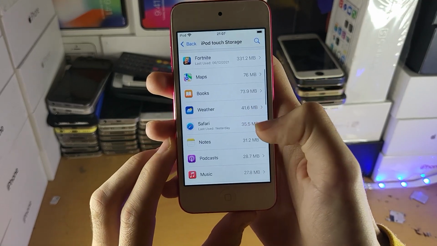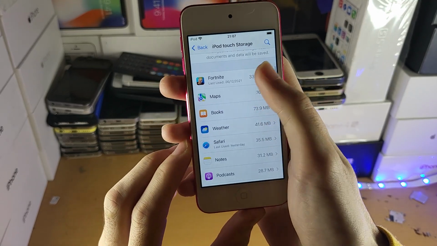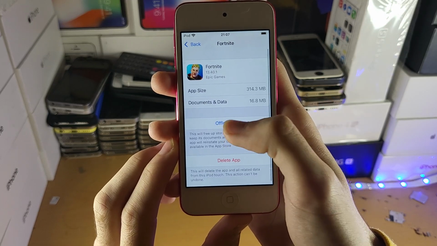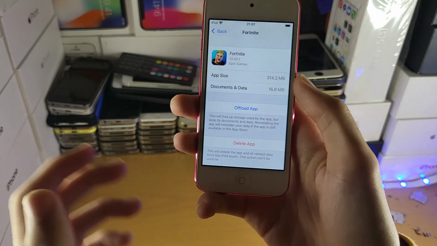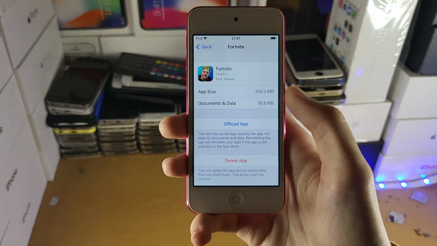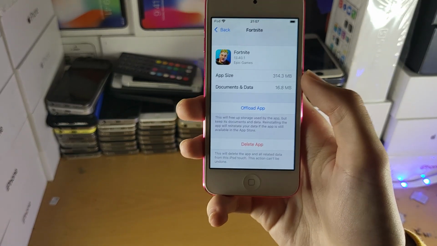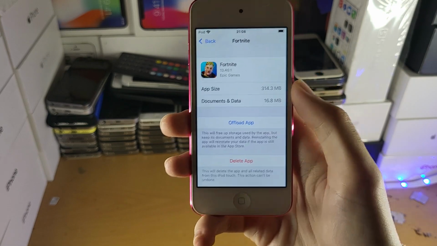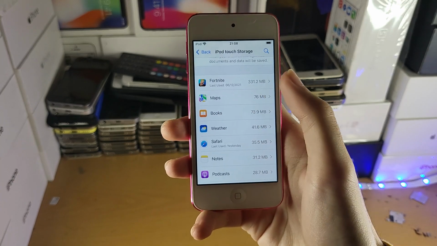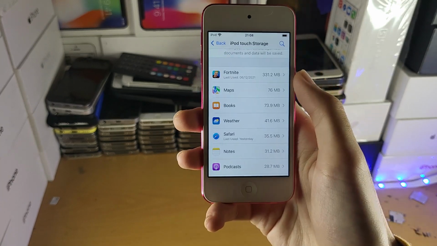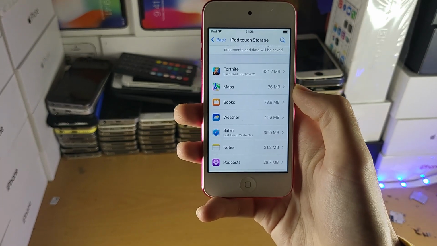So what you can do here is, let's say you have some large file, let's say this game, you can either offload the app so that your data stays, but the actual app itself is uninstalled. So you'll essentially remove the app without removing your data, or you can delete the application entirely to save a bit more storage. Also, if you have any photos, just delete them or back them up, then delete them, stuff like that. That will definitely help out.